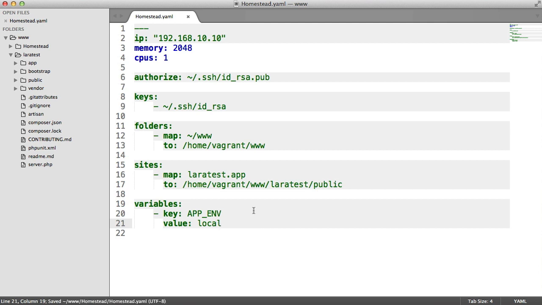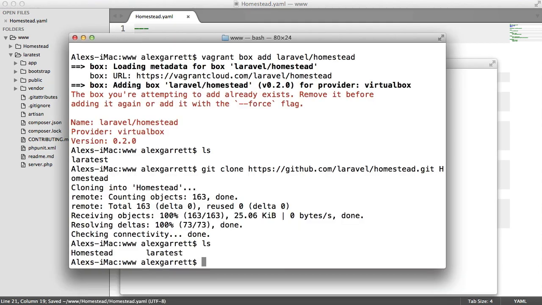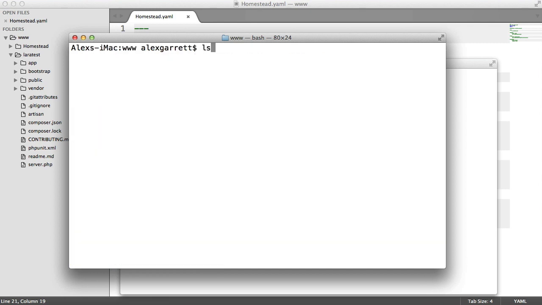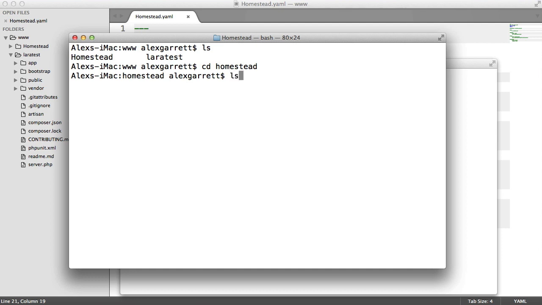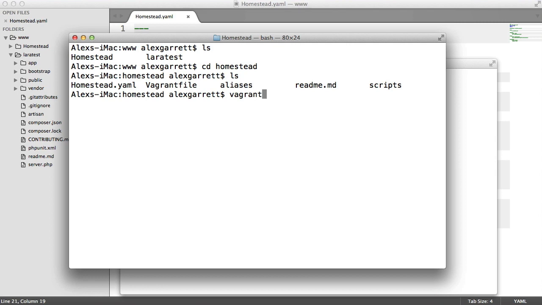So I've saved this file out. Now what I want to do is go ahead and run Vagrant. So let's clear this and look at where we are. We're currently within our dub directory, but we need to cd into our Homestead directory to do this. So we've got in here all of our stuff, but now all we need to do is run vagrant up, and this will boot your virtual machines.